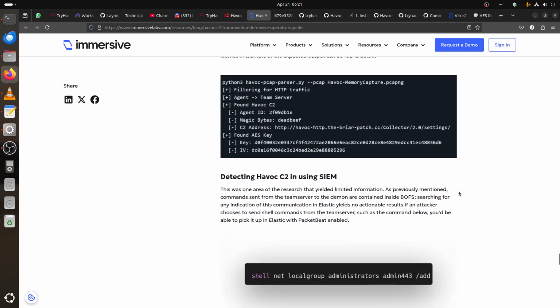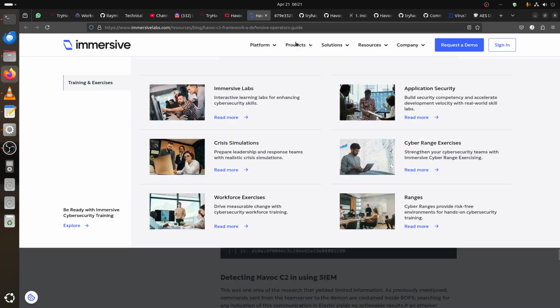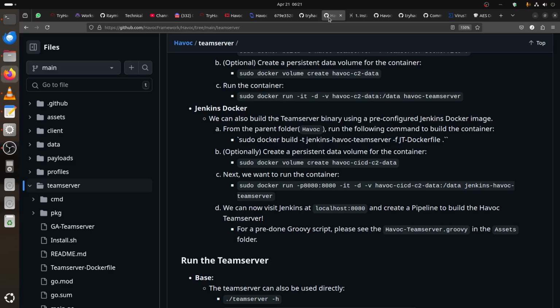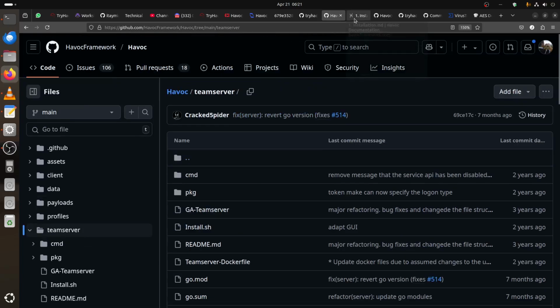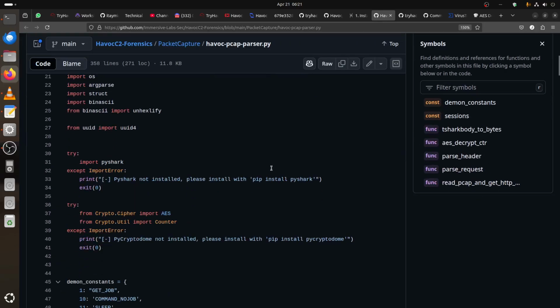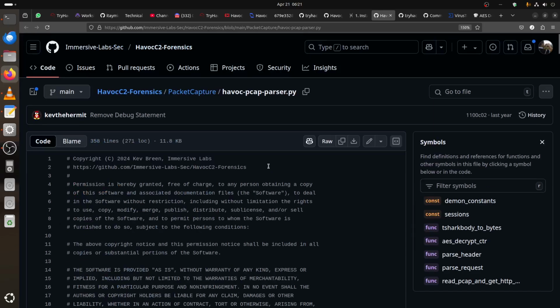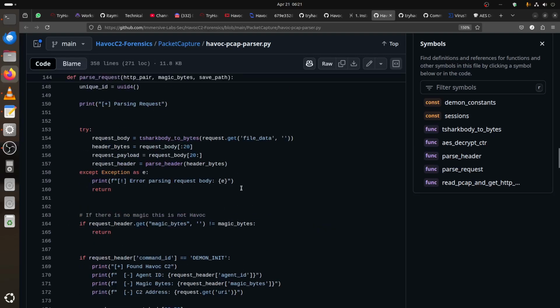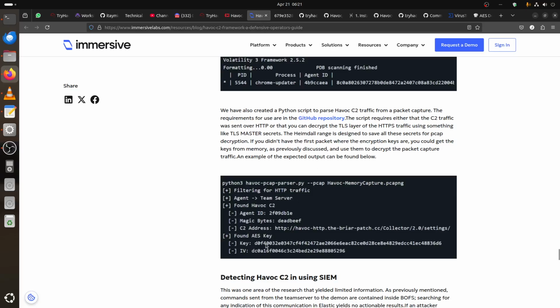Also here they give you a nice script. For example, if you go to the repository, this is mine, this is the Havoc team server, and that's the script they're using. This script didn't work for me, because usually if you run it, it detects the command this way, but as we want the original command, we don't want this. This is their script that's supposed to give you the key. We'll test it now. It doesn't work for me, so we did some updates to it.